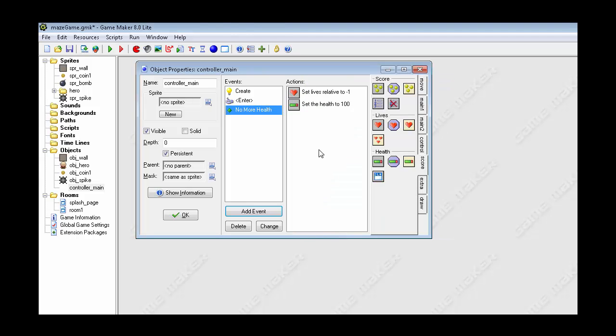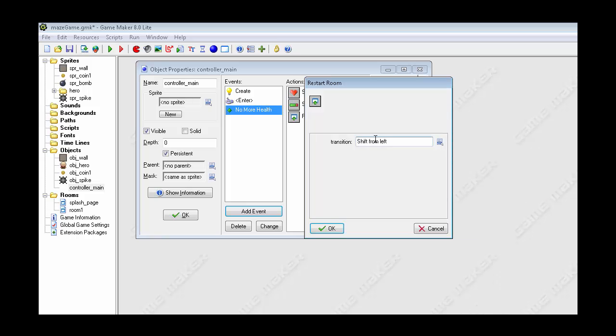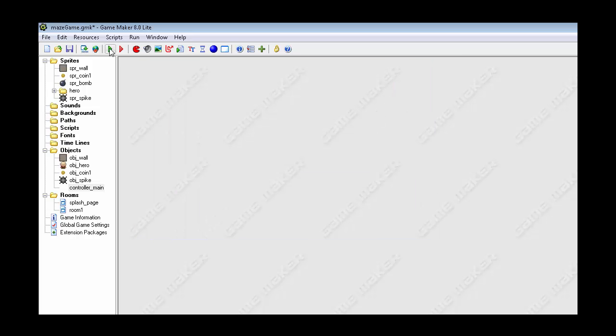And then if you really want to get fancy, you can make them restart the room. So I'm going to go back here and I want restart the room, which I think is either this one or the next one. Yep, restart the room. I can give it a different animation. And this is part of controller main. Let's test it. My mouse comes back. Save, test.